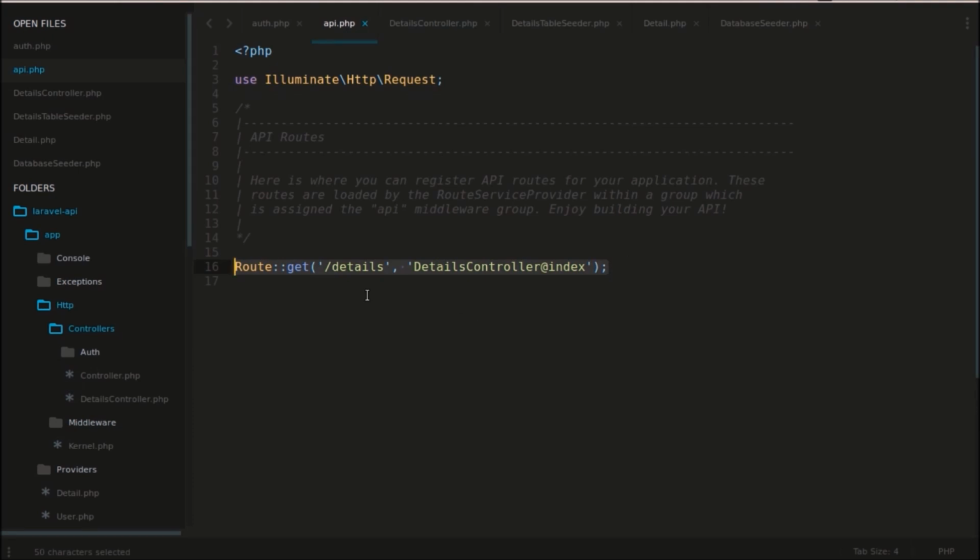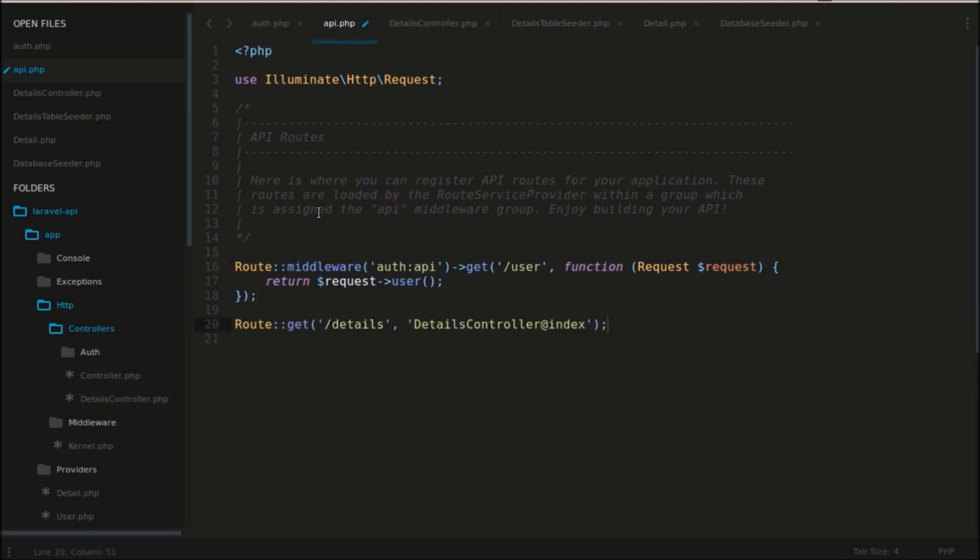If you see, initially we have a basic route which has some protection. So let me Ctrl Z and show you. You can see middleware auth:api, the get user function, this is the one. So we need to do the same thing here. I will use this instead of that returning function. I will use this. So now we have also protected our route with this middleware.